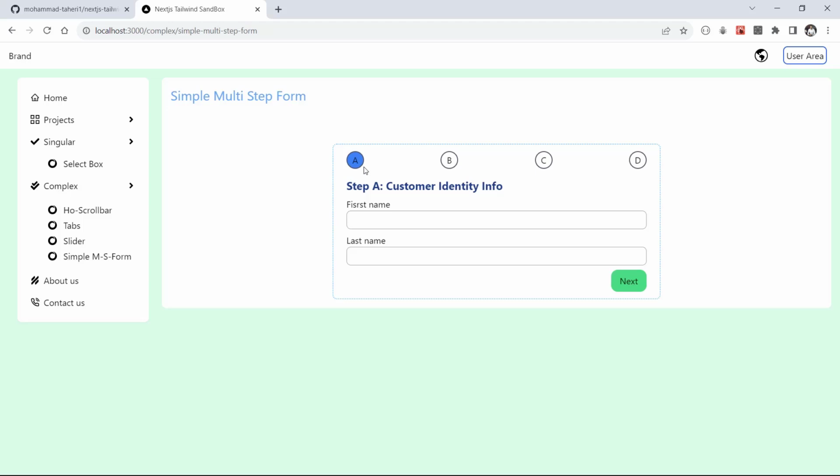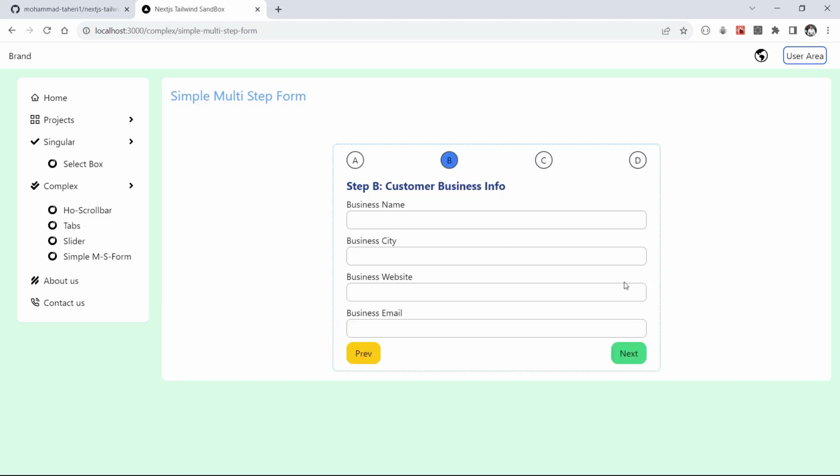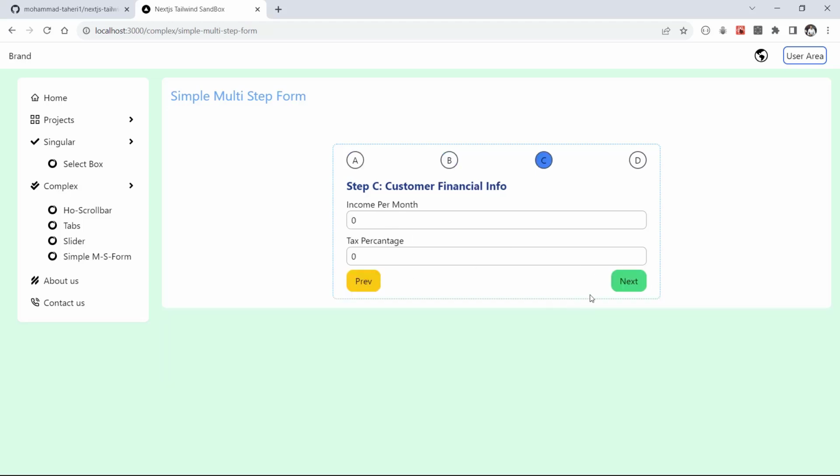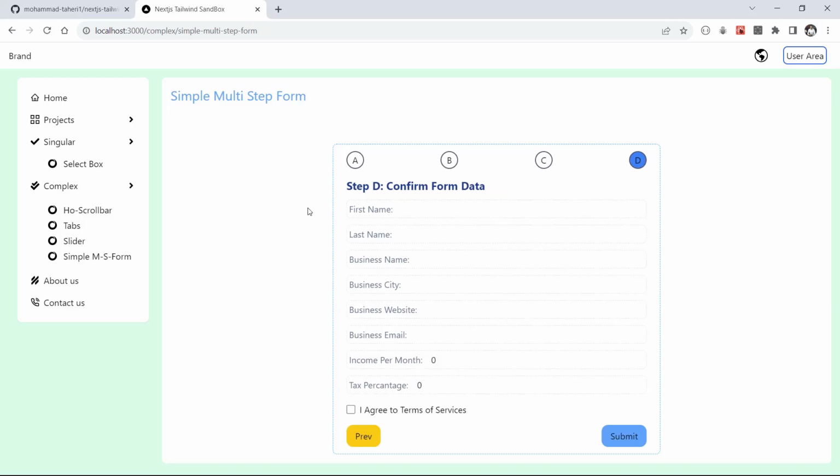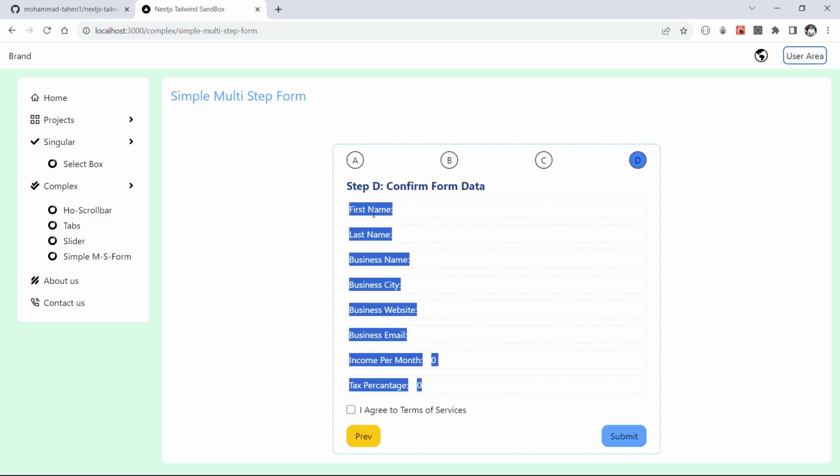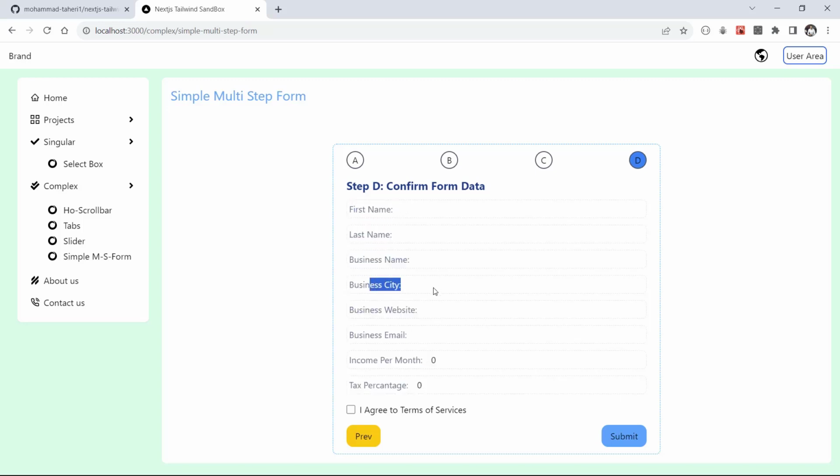So now I have step A, and I have step B, this is step C, and this is step D. So here you can see that I have these beautiful rows and they all are here. So I have first name, last name, business name, city, website, email, income, tax percentage, and I have this. I agree to terms of services and prev and this.